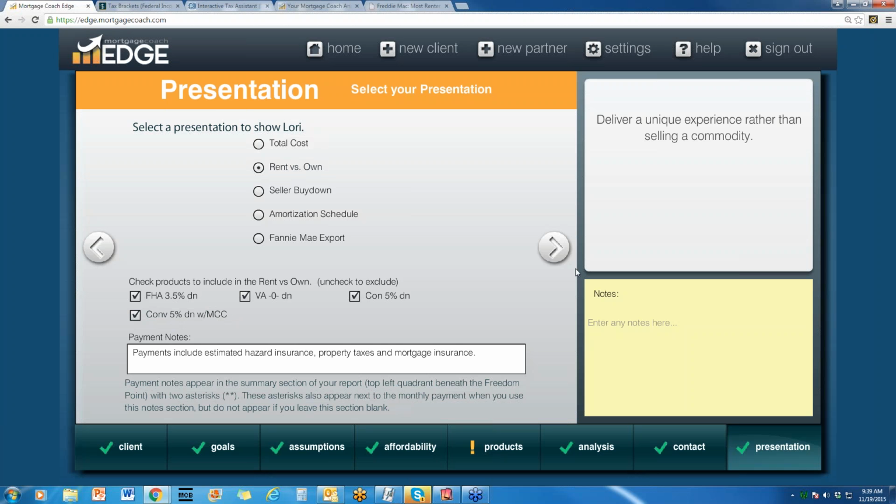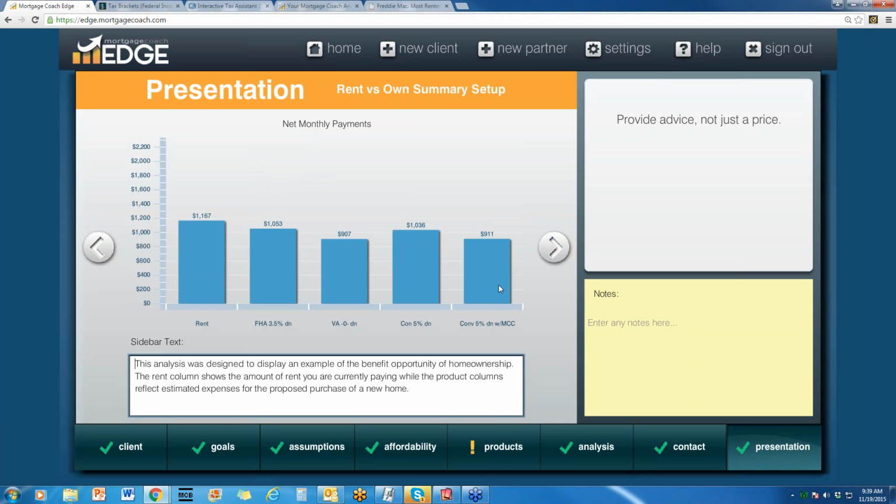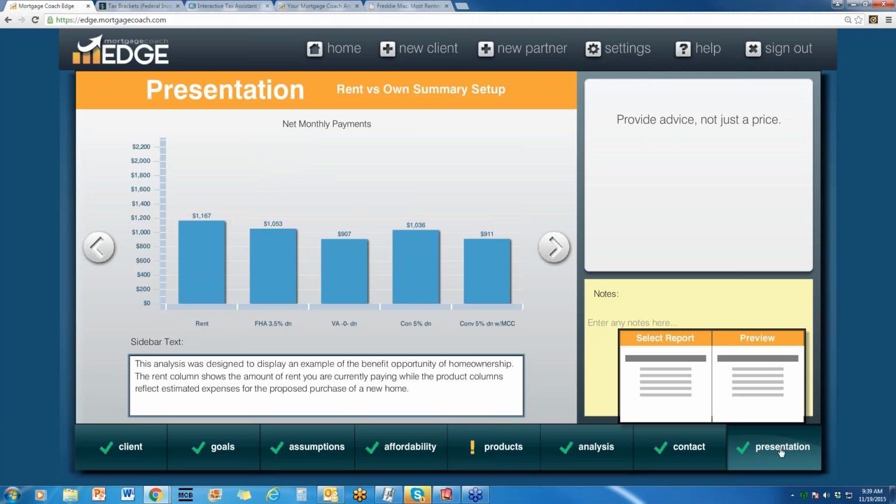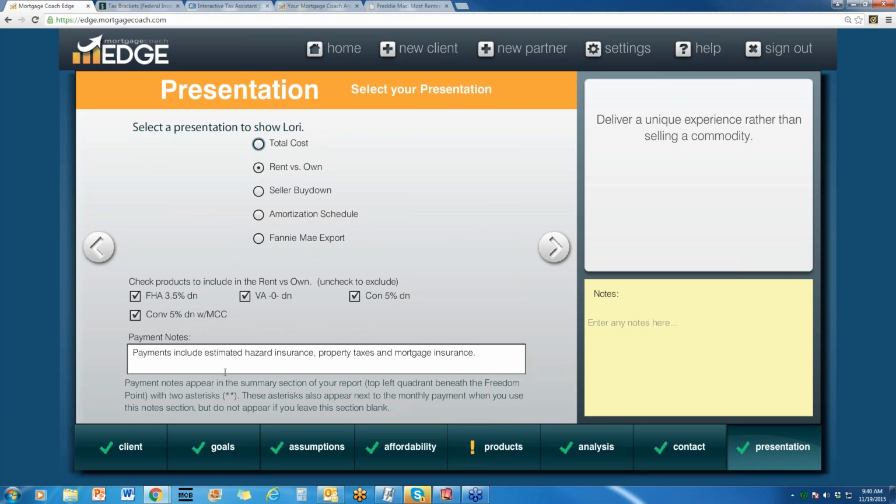I'm doing the rent versus own report, and I could click through and get to the very end, or you can always hover your mouse and go to preview. If you email us at support, a lot of times we'll say hover our mouse over presentation and click preview, or we'll say select report, because a lot of times in select report we're asking you to do items in this area.